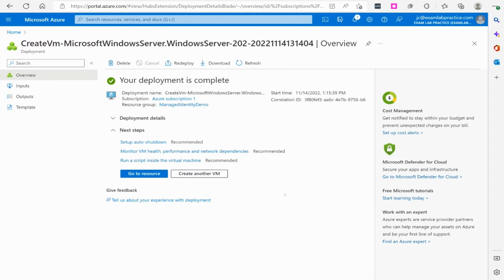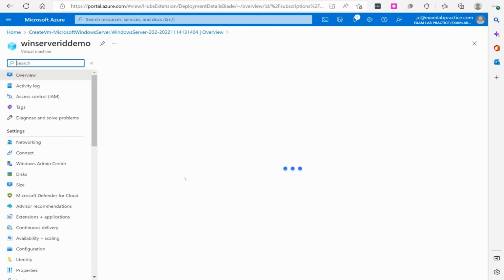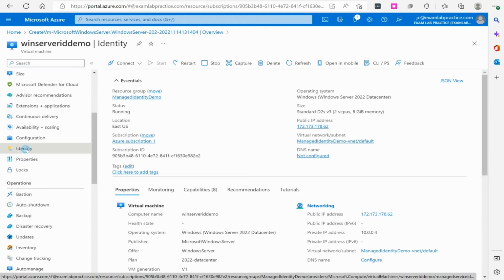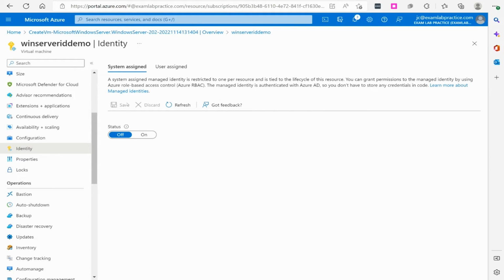All right, now that the VM is created, the first thing we're going to do is go to the resource itself, go to the virtual machine. You're going to notice there's a blade called Identity. We're going to click on the Identity blade, and here it is right here. You'll notice there's an option that says a system assigned. It says a system assigned managed identity is restricted to one per resource, and it's tied to the life cycle of this resource.